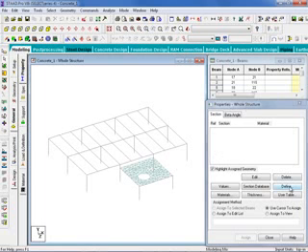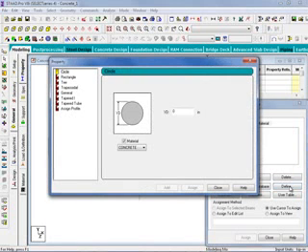Over in my Properties dialog, I will now click on the Define button, and you can see from here I have several different properties to choose from, including circular and rectangular sections. For this particular model, I'm going to select the rectangular option, and here I can see a nice graphic is available to help give me some additional information, and also my input units have been set to inches.